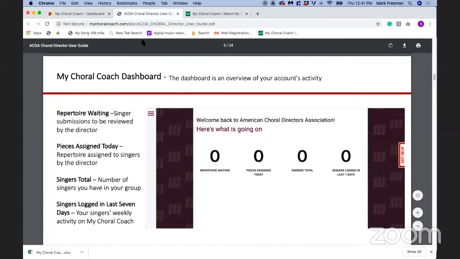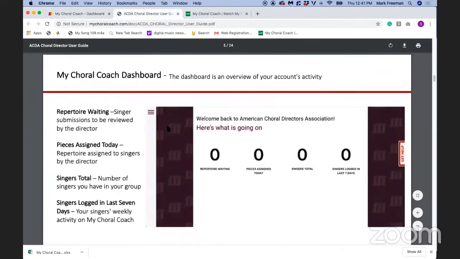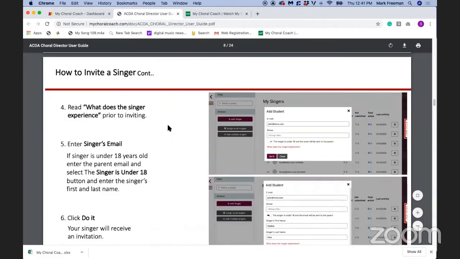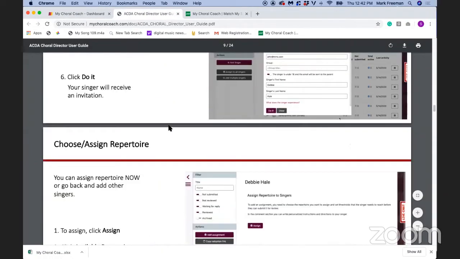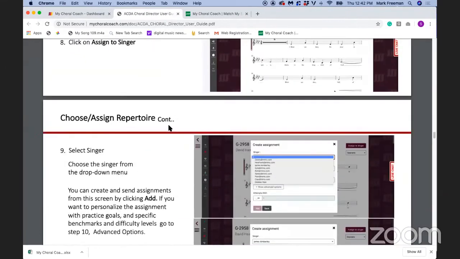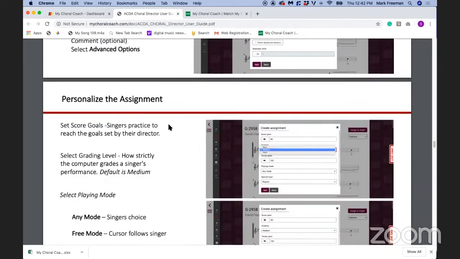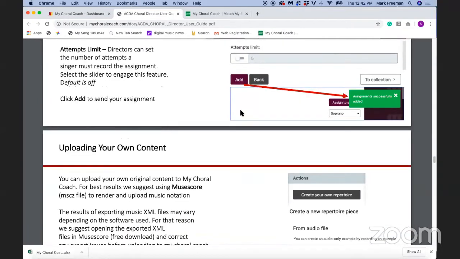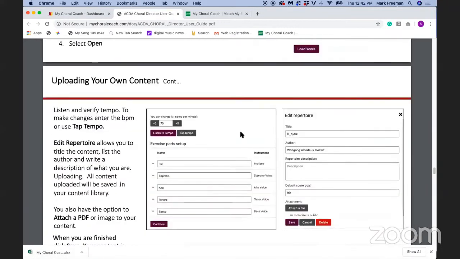Maybe I can go here to the director guide. Let's see, just to give you a quick look. This is the guide that shows you. I'm just going to fly through this because I don't want to lose my train of thought on how to get you signed up for the next webinar. But this shows you everything that I was doing today, except for uploading content, which we're going to do in the next webinar.